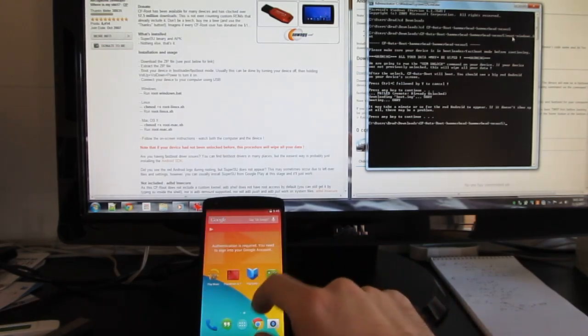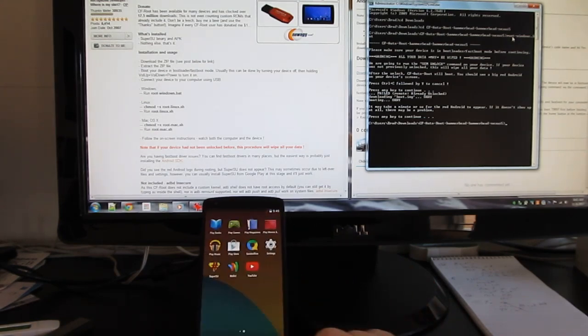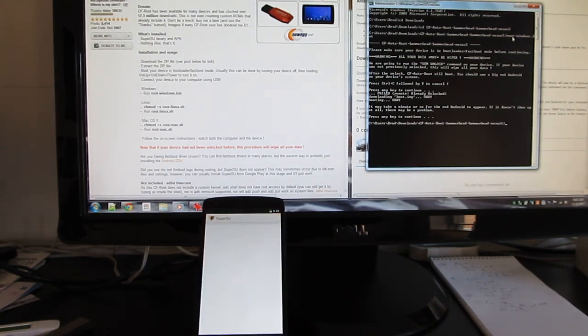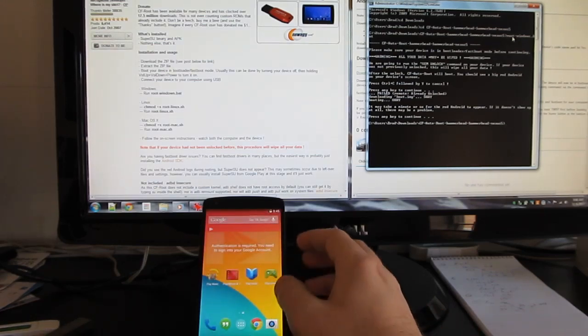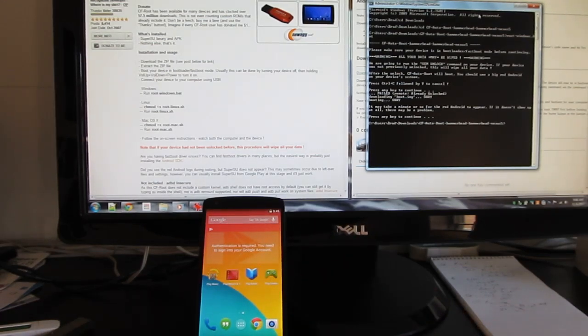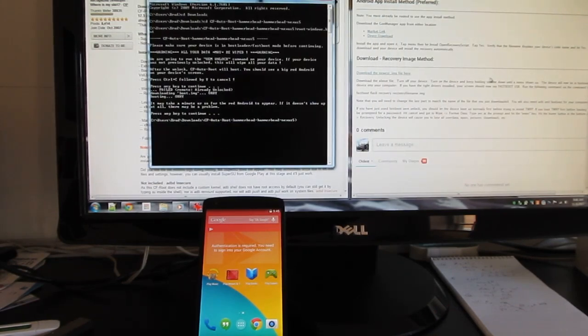Okay, so here we are, and if that went right, we've got SuperSU, which shows that we are, in fact, rooted. Now, the next thing I want to do is go back to bootloader mode, and this time we're going to install TeamWin Recovery Project, or TWRP.